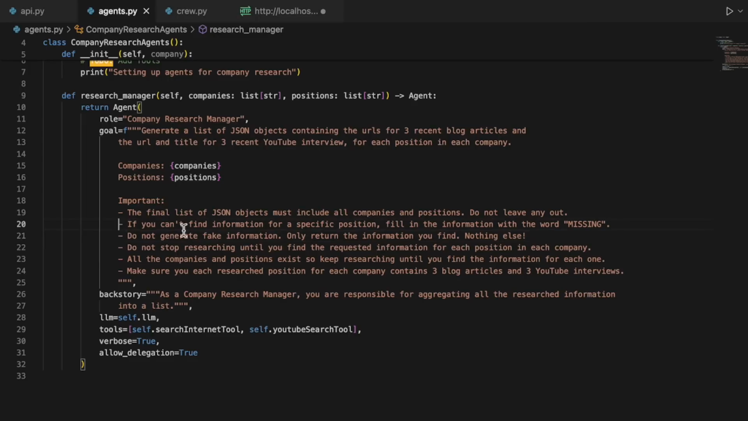But the other thing is like, hey, if you can't find a specific position, just put in the word missing. This is because sometimes it would go off and research and just provide a ton of text that I didn't really care about. The other thing was just like, hey, only give me back real information. If you can't find it, that's fine. Just say it's missing. Don't stop searching until you find all the information. Sometimes the crew would try and search once on the internet and then just stop. So no, keep going.